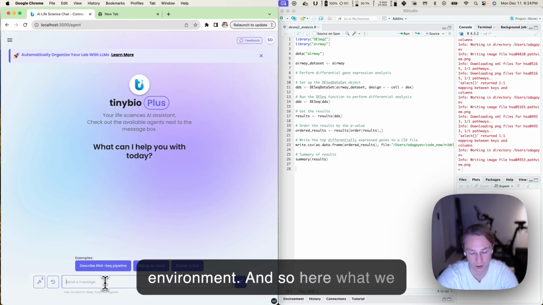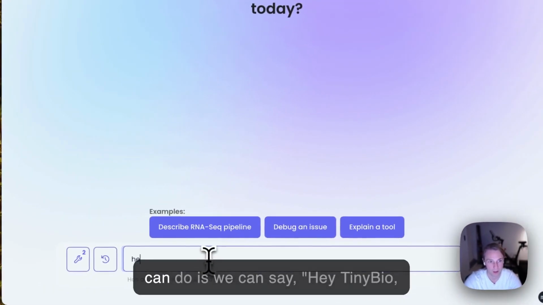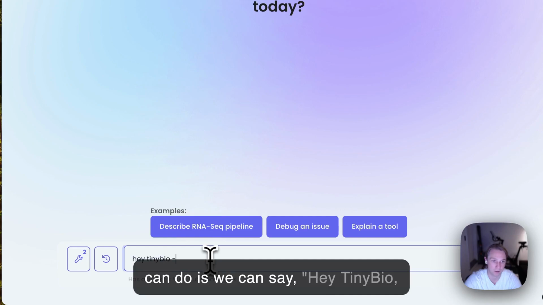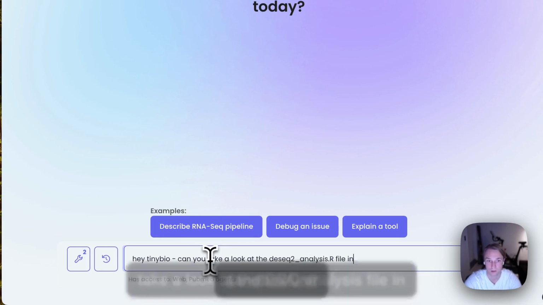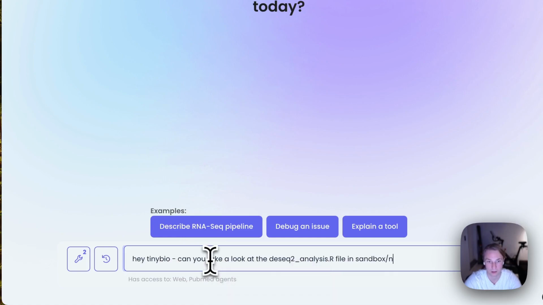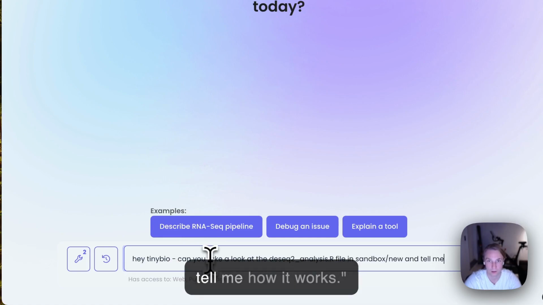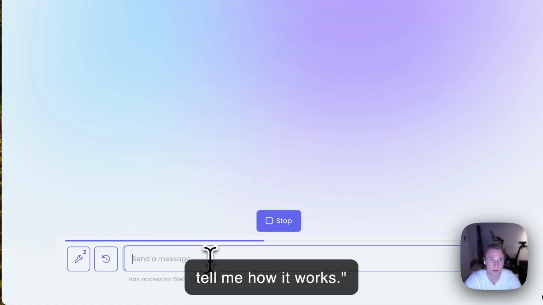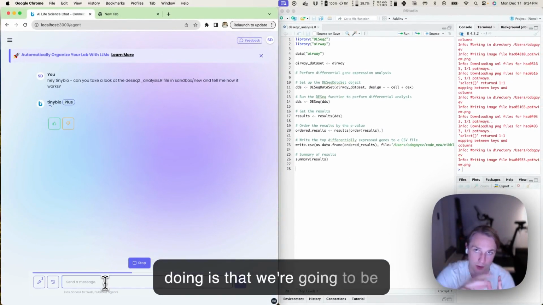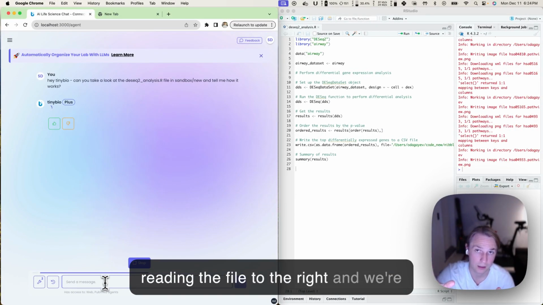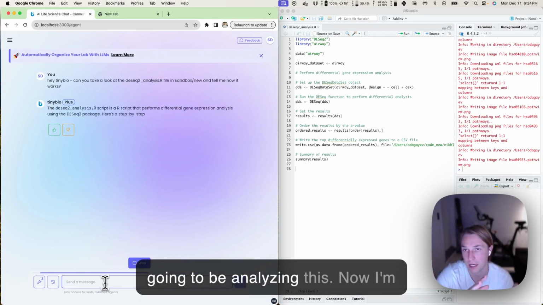And so here what we can do is we can say, hey, TinyBio, can you take a look at the DESeq2 analysis.r file in sandbox slash new and tell me how it works. So right now what we're going to be doing is reading the file to the right and we're going to be analyzing this.